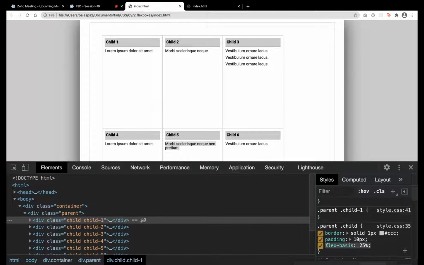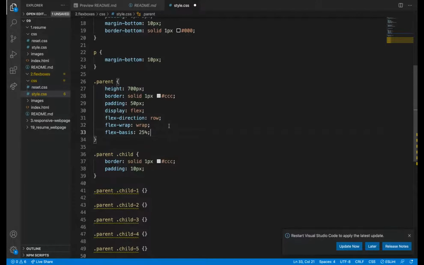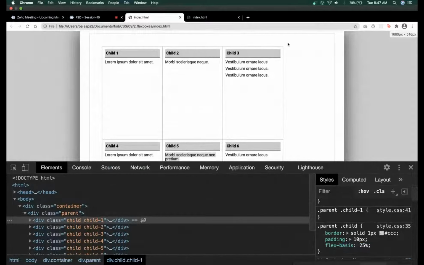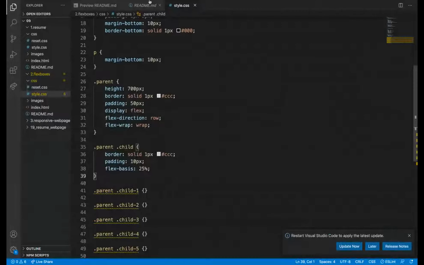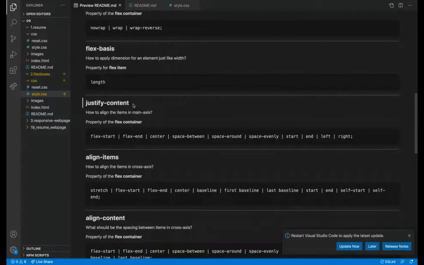So for now, I want 3, so I'm going to give 25%. Sorry, we should not apply it here. This is the property of the flex item. Yes, we got it. What is the next question? Flex basis. This is the length. You can give a percentage like 25%, or pixels like 100 pixels. So flex basis we completed.